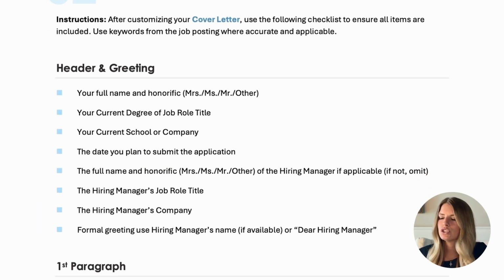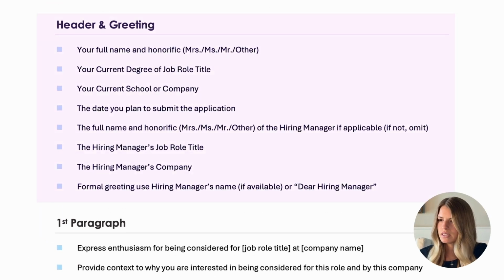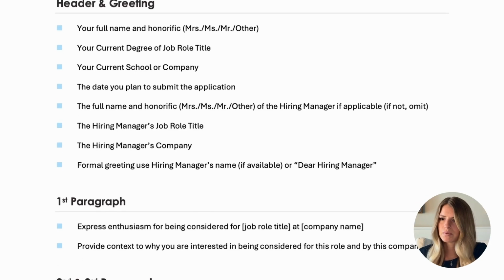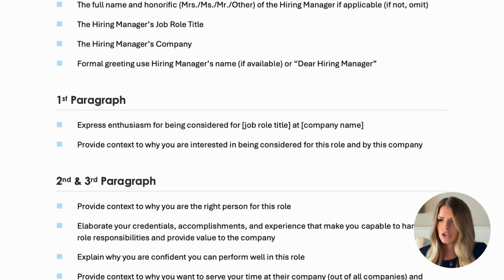So make sure in your cover letter, you list all the formalities at the top for yourself and the hiring manager. If you don't have the hiring manager's information, that is totally okay. But if you do, make sure that you list it. Otherwise, you can just put hiring manager. And then pretty straightforward, we're going into your body paragraphs.